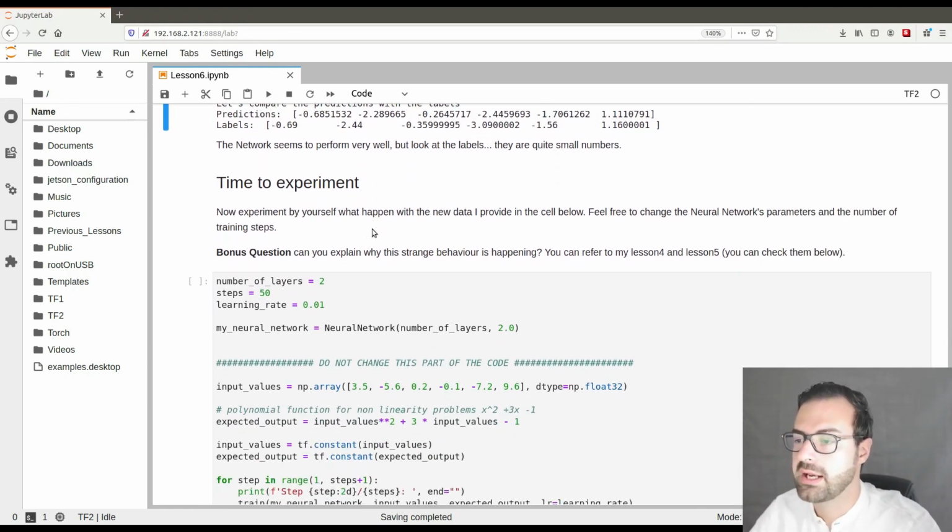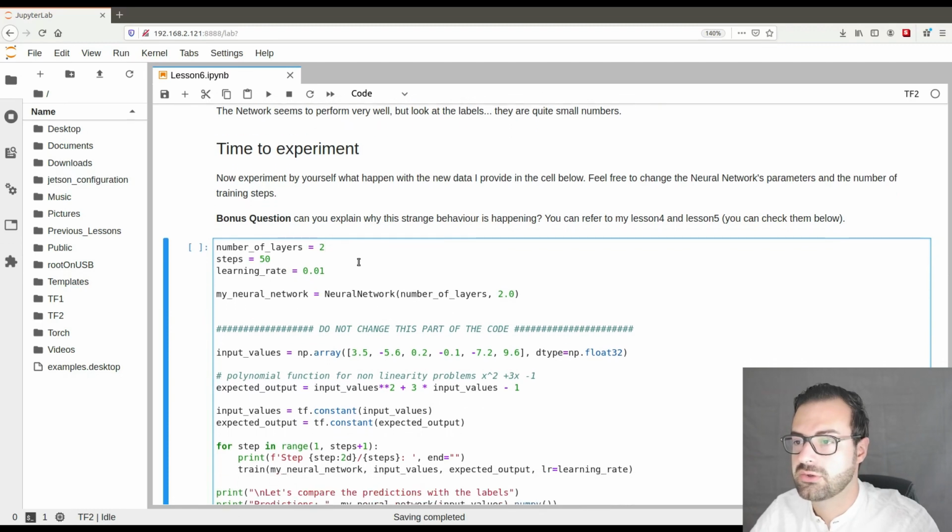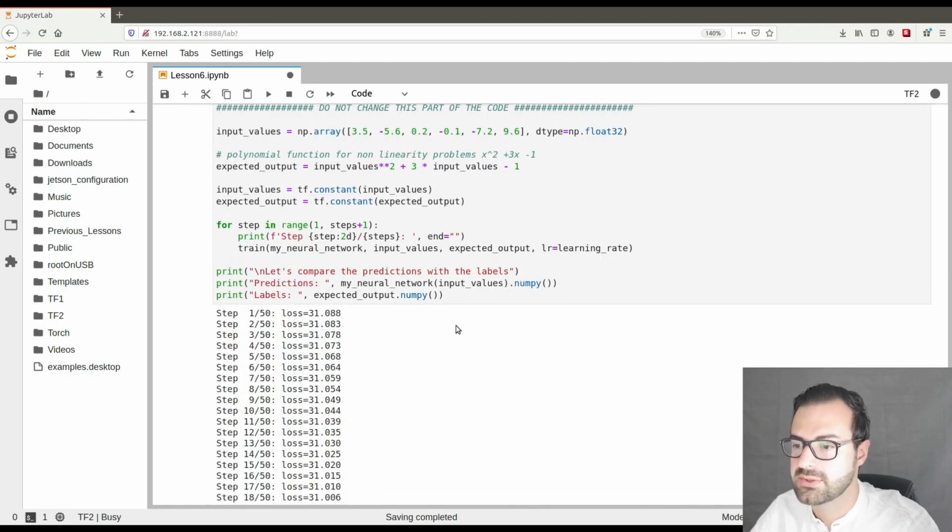And I want you to try out this code block, where I provide new data. So feel free to change the neural network's parameters and the number of training steps. Within those 4 lines, you can change whatever you want. After those lines, this part of the code has to remain the same. And just to show you what's happening, let's run this code.